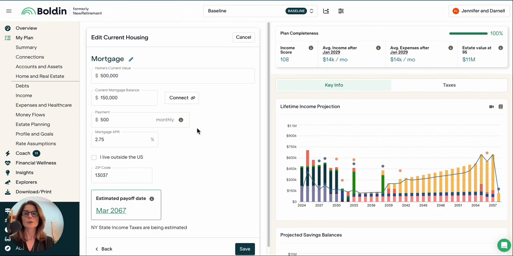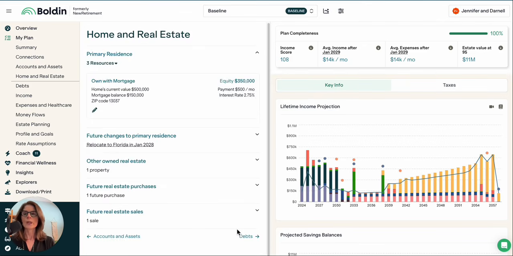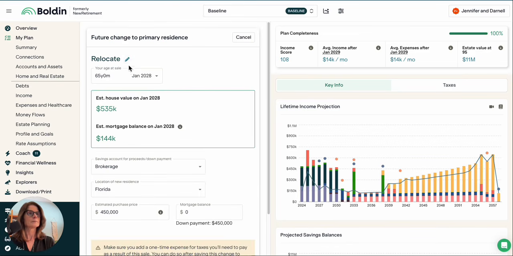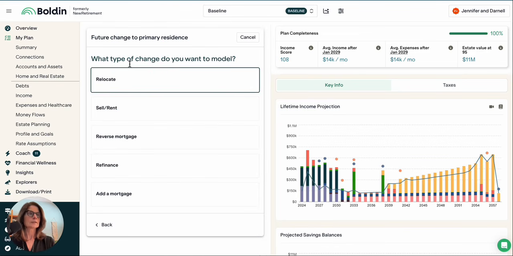Make sure to include property taxes and homeowner's insurance in your recurring expenses. If you're a Planner Plus member, I encourage you to enter your zip code, as that will determine your state taxation. Once you've accounted for your current residence, you have the ability to model future changes. We can see the options available here: relocate, sell and rent, reverse mortgage, refinance, or add a mortgage.